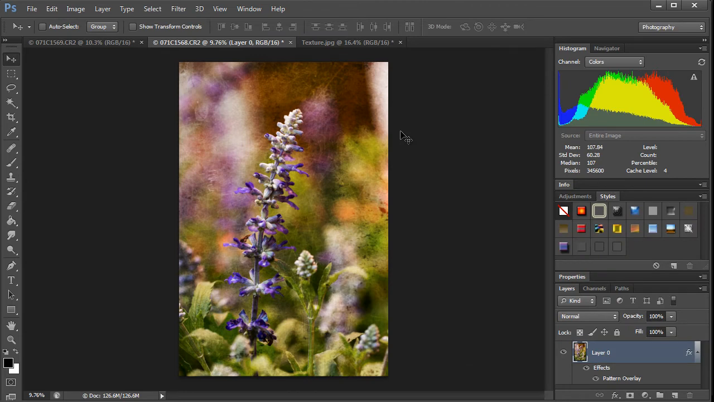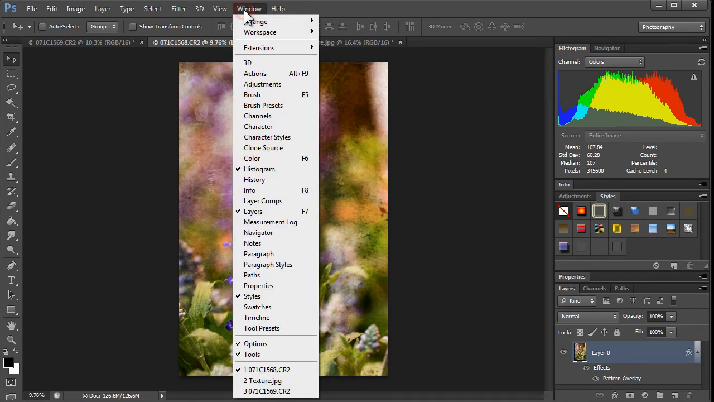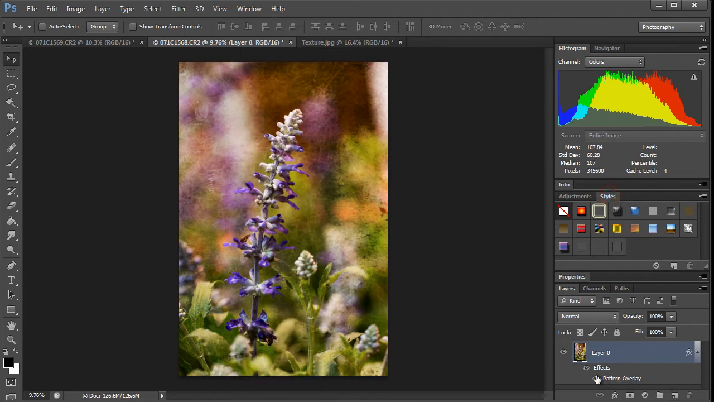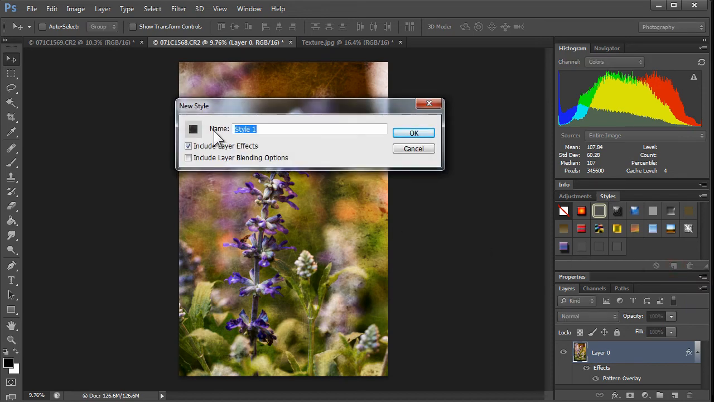So now we have this pattern. We want to save it as a style. In this dialog here, there's a Styles dialog, and if you don't see that dialog, you go to Window and select Styles, and you'll see this. Just like in your Layers palette, where you have a new layer, you have Save New Style. Okay, so we're going to save this as a style.